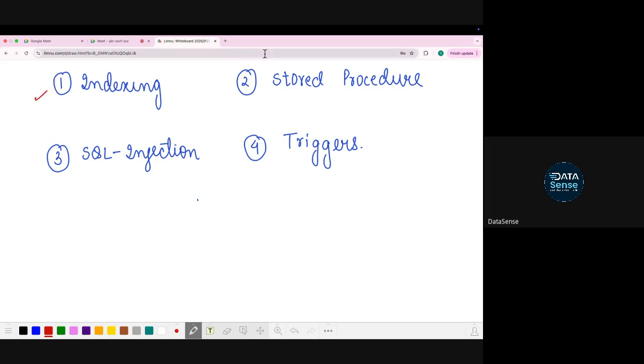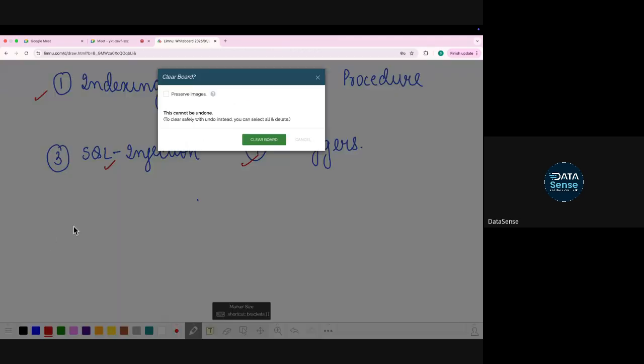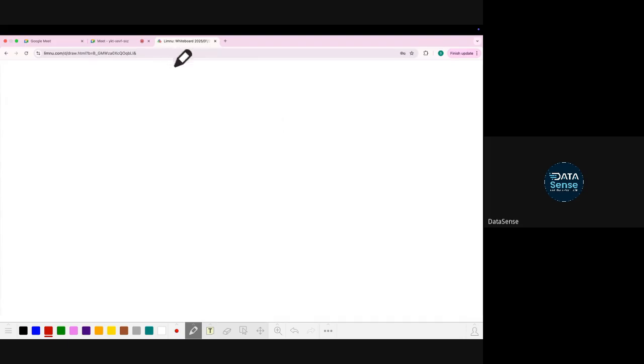So we will study indexing and stored procedures today. SQL injection and triggers we will study next class. We were supposed to have them today, but I'm postponing them to next class. Okay. So let's study indexing.